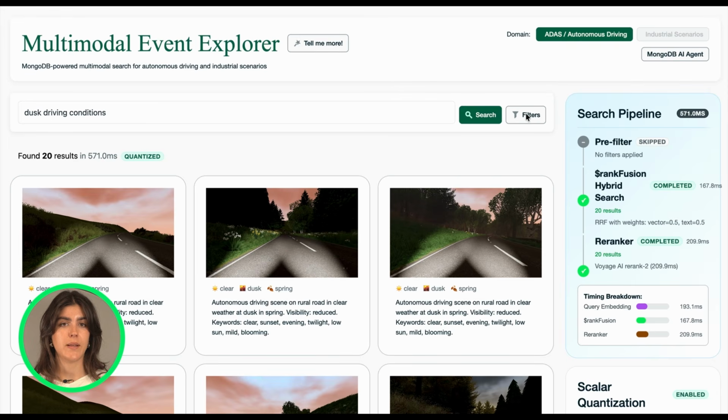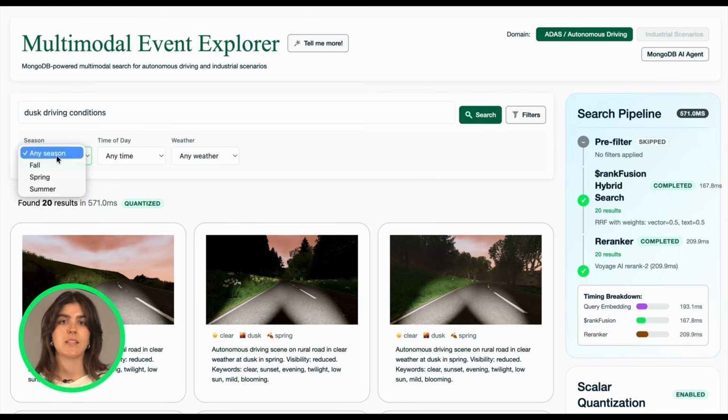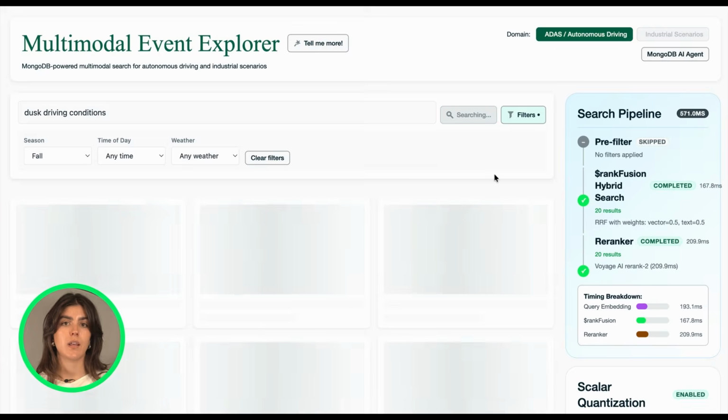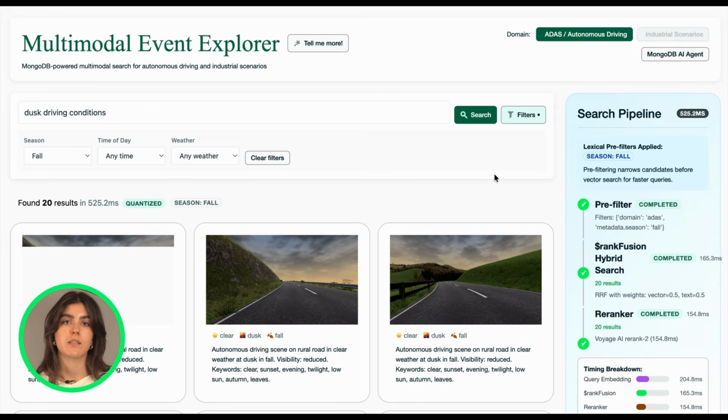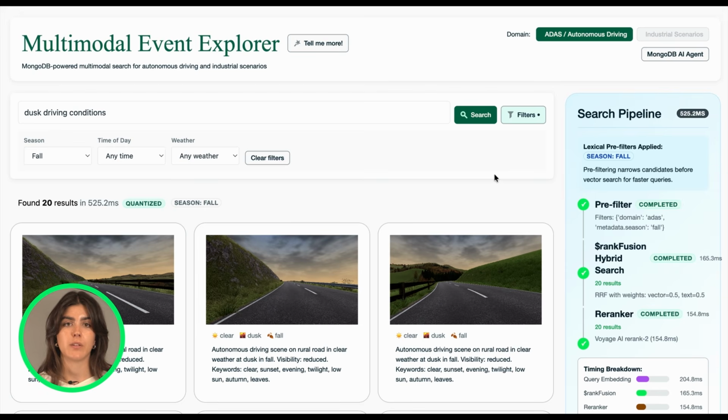Now let's layer on metadata filtering. I'll open these filter dropdowns inside the search bar and set the season to fall. Watch what happens to the results. They've changed significantly because this filter is being applied as a pre-filter inside $vectorSearch. That means MongoDB narrows the candidate set to only fall season scenarios before it even starts comparing vectors. It is not searching everything and then throwing away results after the fact. This is faster and much more precise.